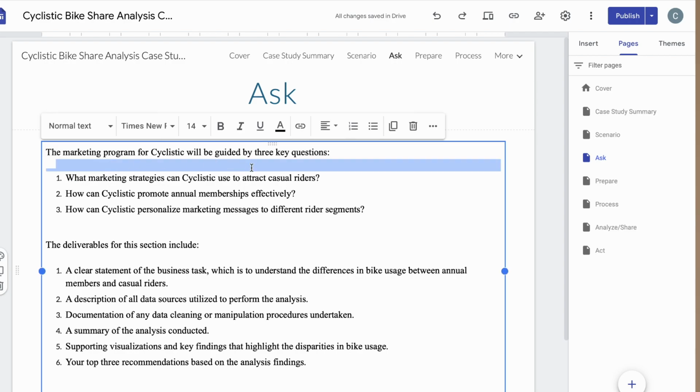This is a crucial step where we define the key questions that guide our analysis process. The 3 that I chose were: number 1, what marketing strategies can Cyclistic use to attract casual riders? Number 2, how can Cyclistic promote annual memberships effectively? And number 3, how can Cyclistic personalize marketing messages to different rider segments?